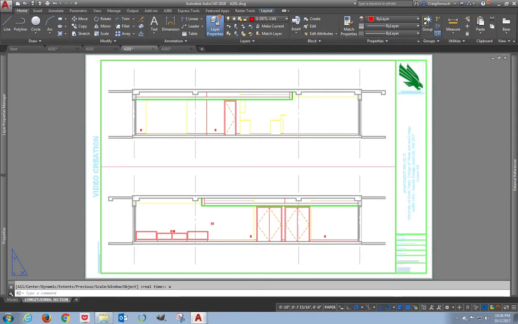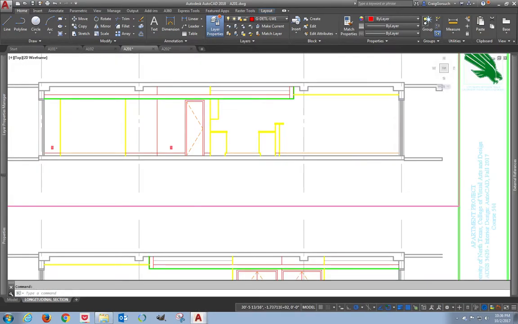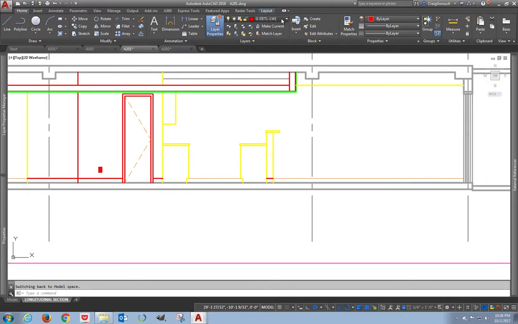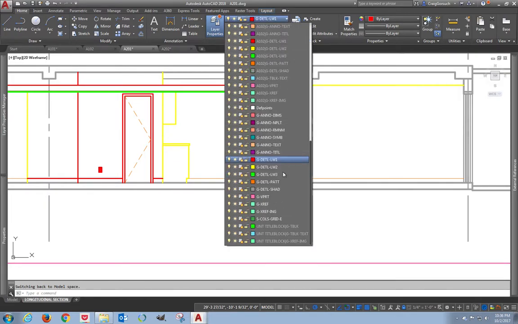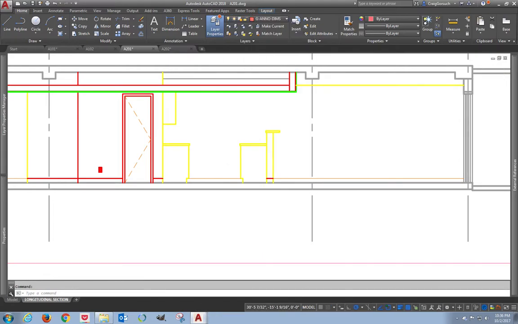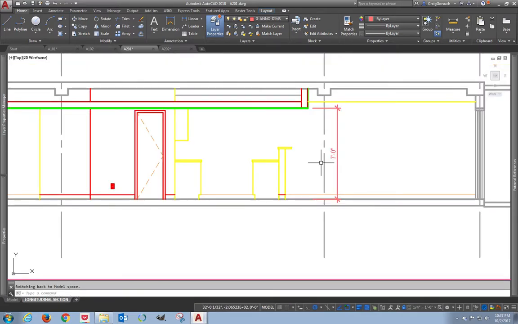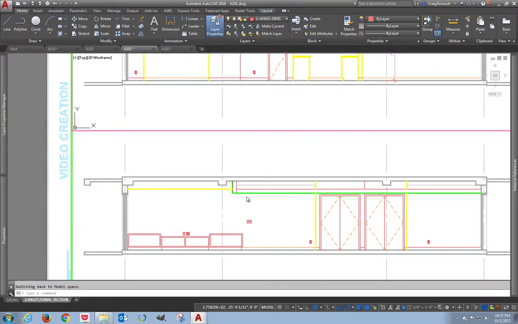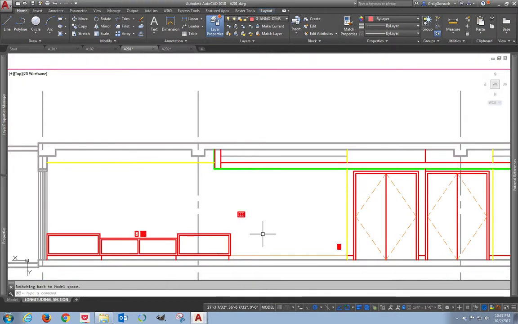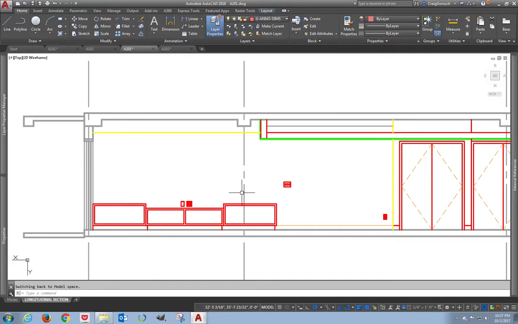So I'm going to double click inside my viewport. I'm going to zoom in. Make sure that my dimension layer is my current layer. Place a linear dimension. That's really the only dimension that I need to place on here. I will, however, duplicate it over here.